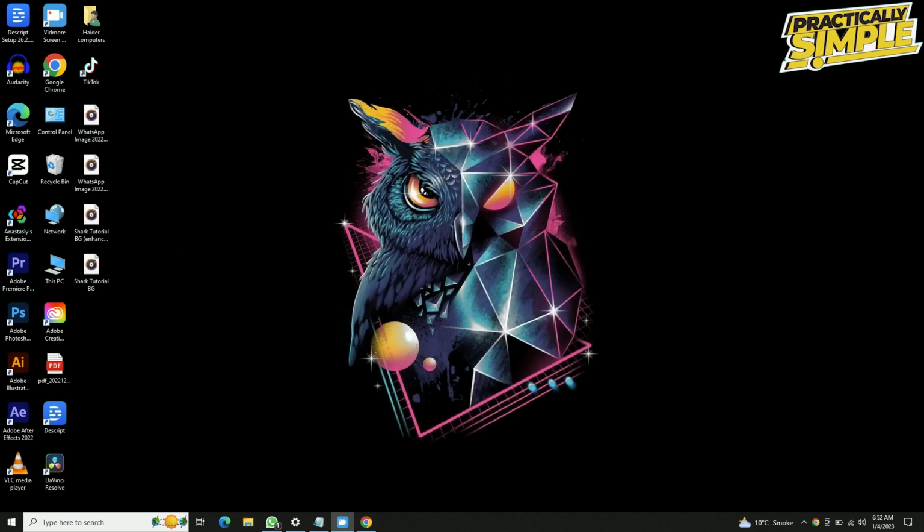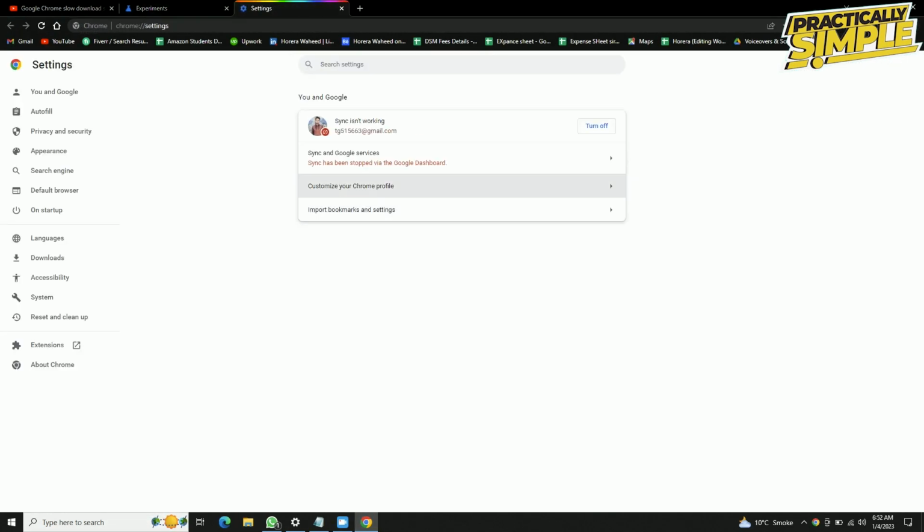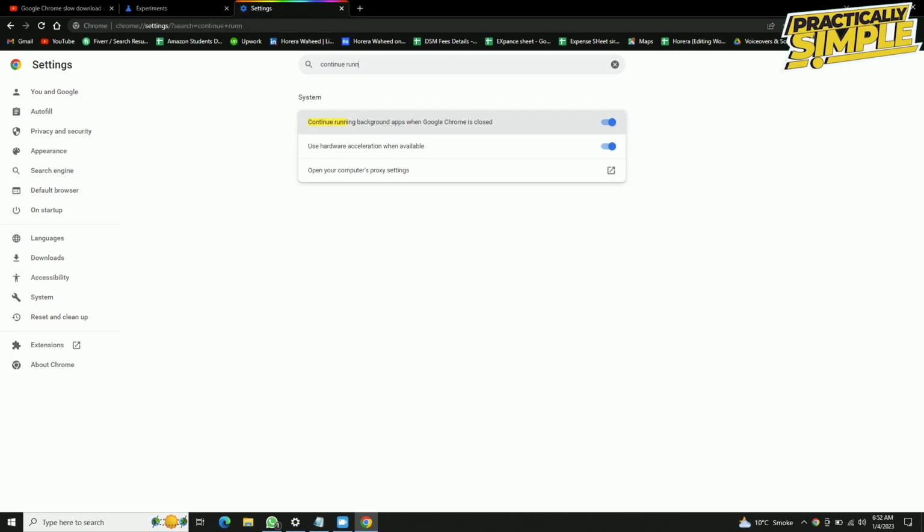If it does not improve, the second method: just open Chrome. Now click on these three vertical dots, then click on Settings, and search for "Continue running background apps when Google Chrome is closed." When you find it, just turn it off, because it fetches a lot of background data.